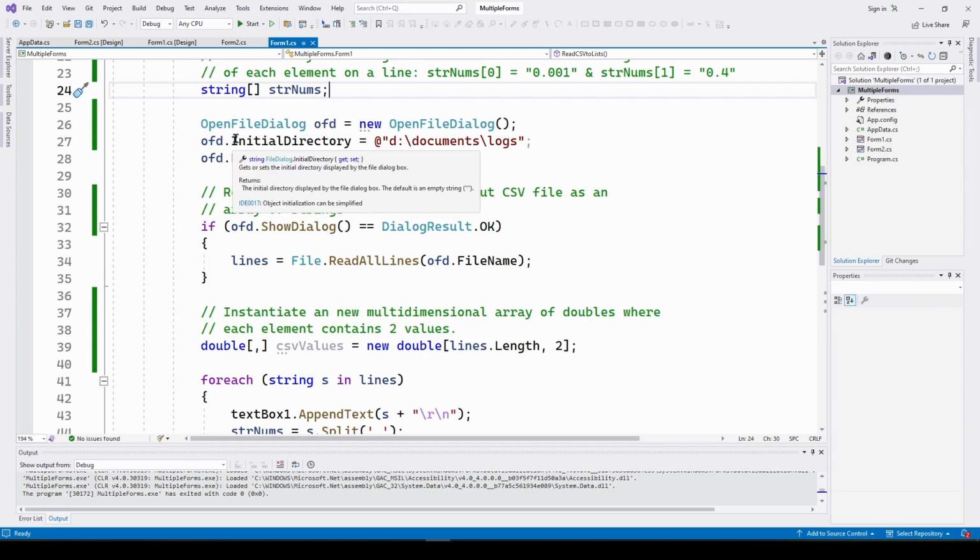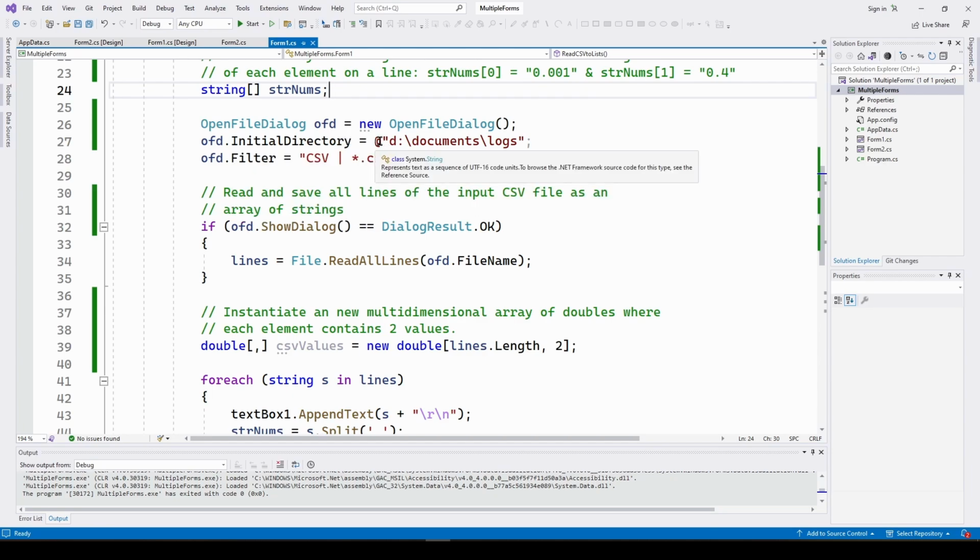Now, we can set the initial directory where it goes to look for the file we want. I'm going to say it's in D documents logs. You can put wherever you want, but that's the initial directory it's going to go to give you a list of files that you can select.